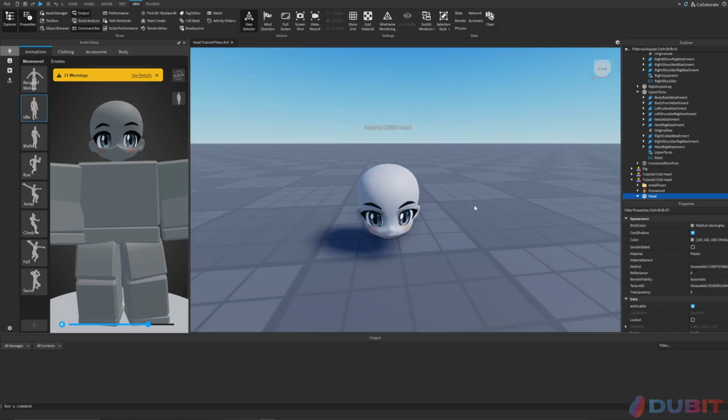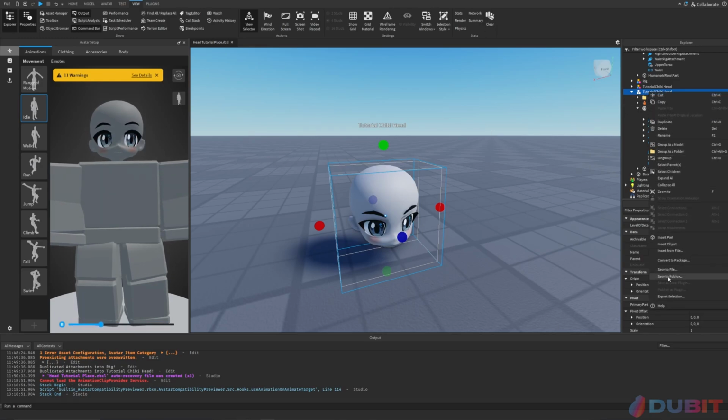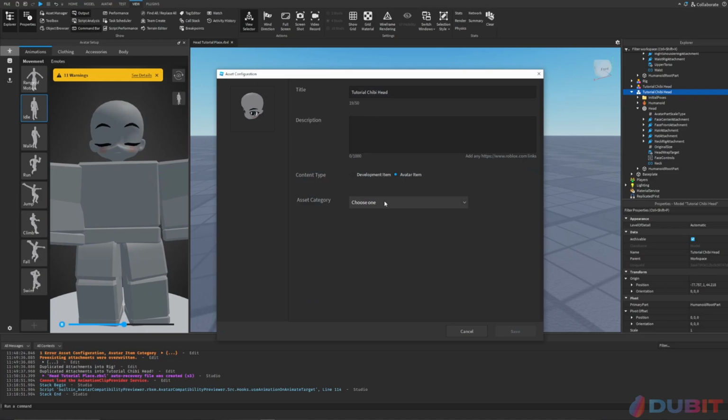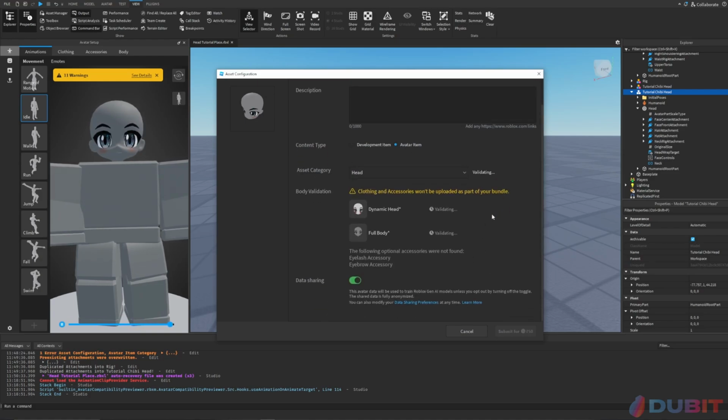Now with that, have the head separate from the body as its own model, and upload it to Roblox. Right-click the head model and click Save to Roblox. Then from there, you'll be selecting Avatar Item. And for the Asset category, select Head. Assuming you don't have any more errors in this window, you're all set and ready to hit the upload button.